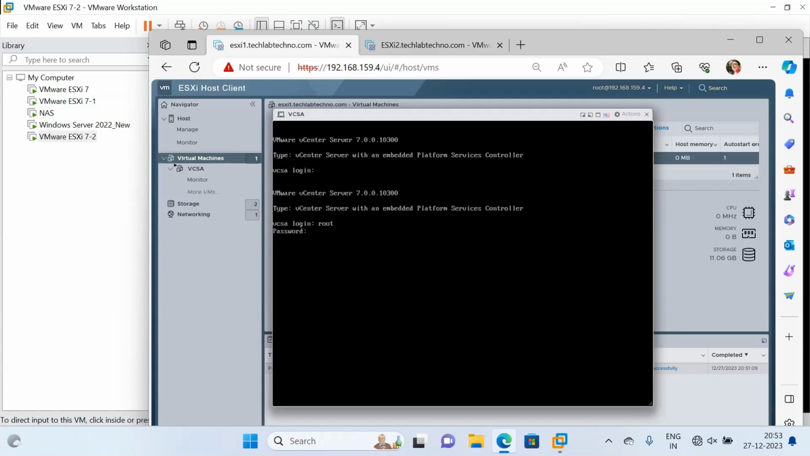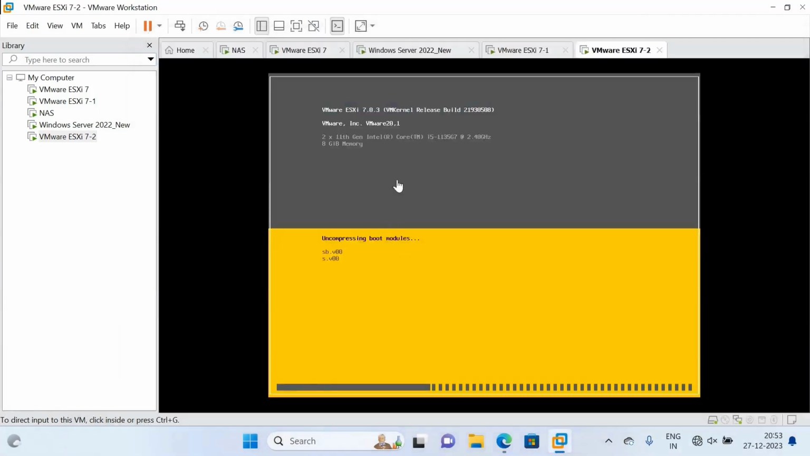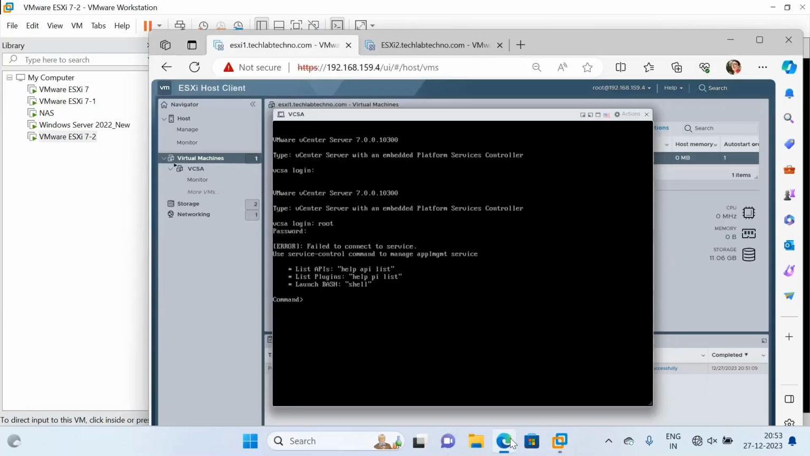I've logged in with root credentials. It will take a little bit of time in vCenter Server. In the meantime, you can see that our third ESXi host has also started. Once it has started, we will open the web console of this ESXi server also.